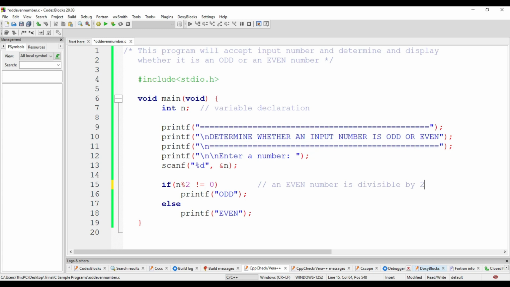That ends the video lecture on the demonstration on how to create a program that will accept a number and determine whether this number is odd or even.